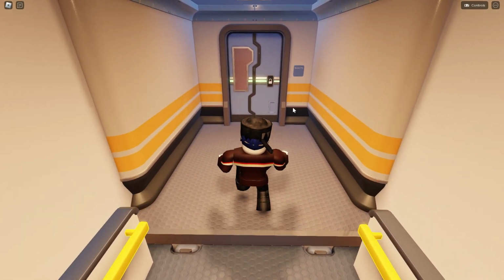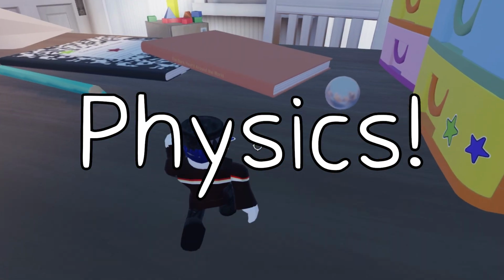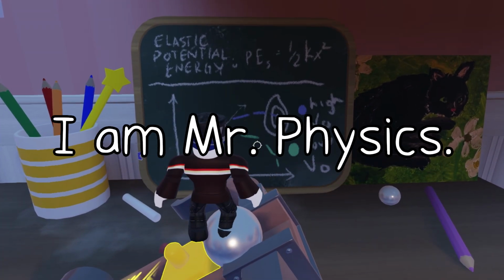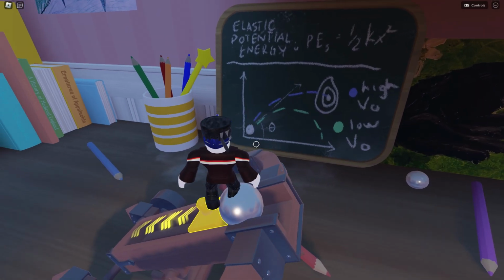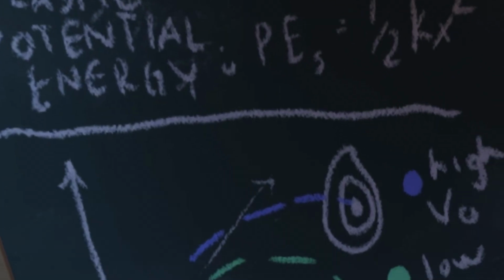The next section is pretty interesting though, especially since it involves my specialty. Physics! This is a simple projectile motion interactive with a spring launcher, but as a physics fan, I appreciate the consideration. Even if this blackboard is kind of vague, all it gives you is the formula for elastic potential energy.